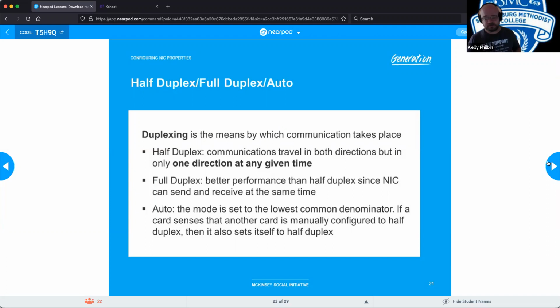Yes, Susan. What would be the benefit of choosing auto versus full duplex? Do you gain some kind of speed with auto? No, there's no speed gain, but basically what it's doing is auto sensing. It's trying to listen to the other device that it's connected to, and whatever that device is set to, it comes down to the lowest of the two.